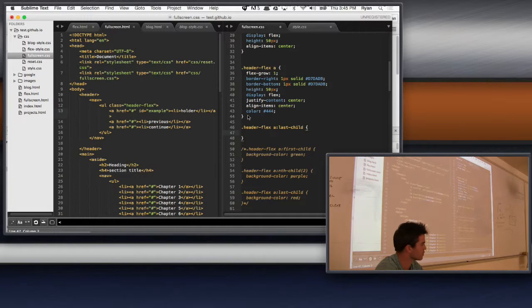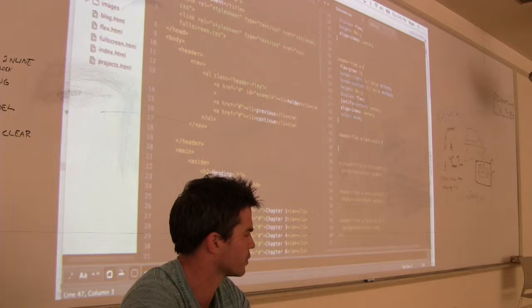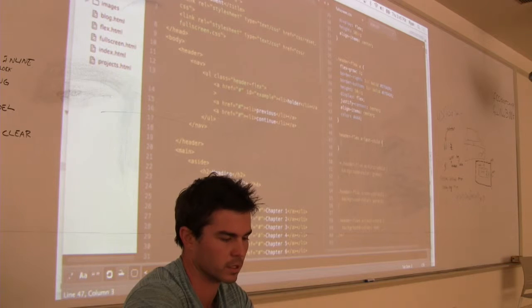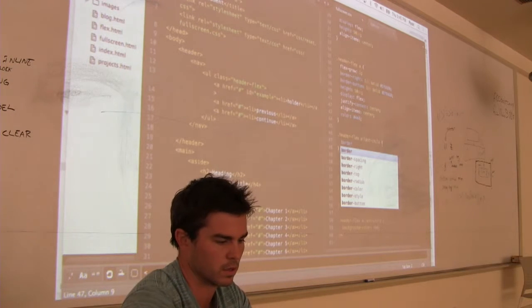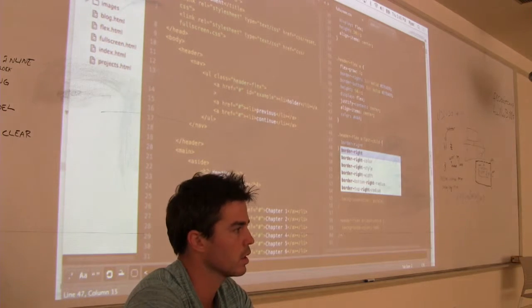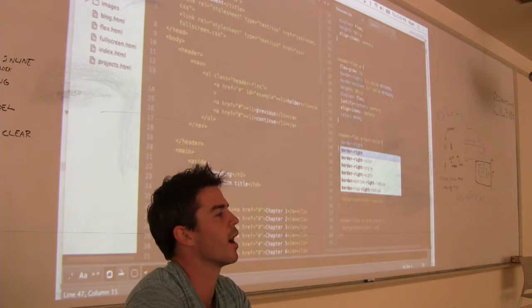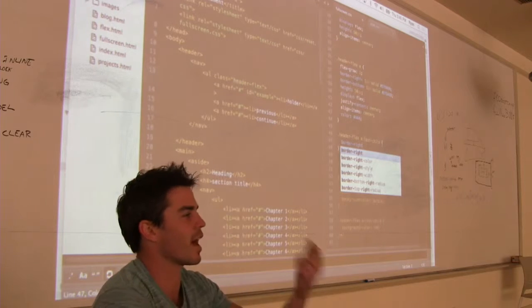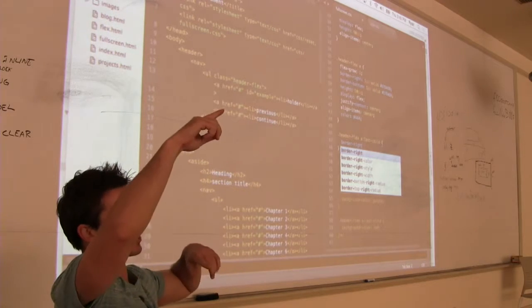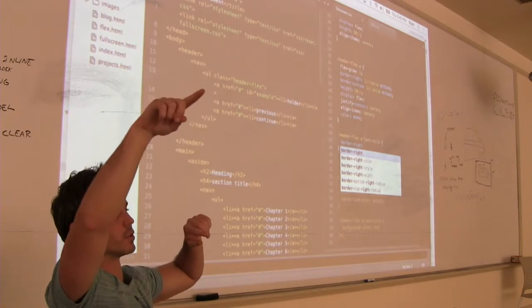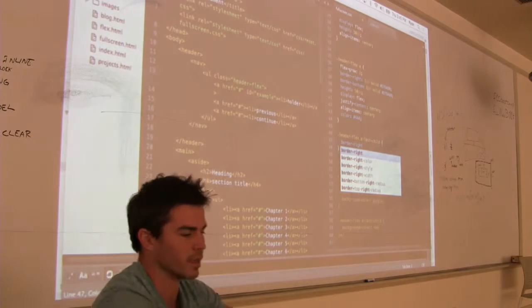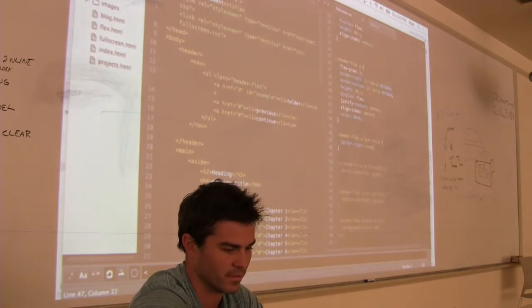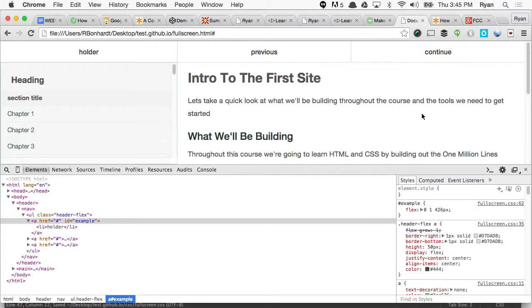Command slash, backslash, or is that a forward slash? I always get those confused. Forward slash. Ah, that makes sense. Okay. I always get confused because I think it starts at the top, to the right, and then it moves backwards. But I like it. I like it.